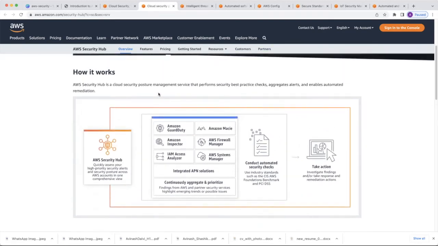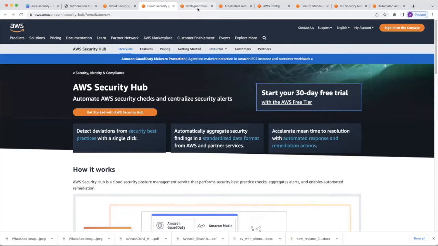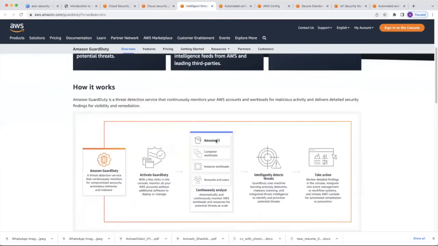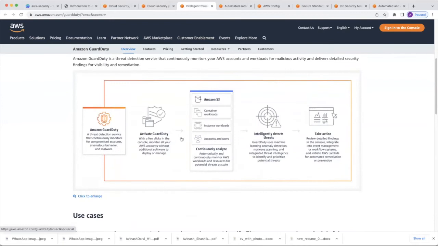Okay, so that's about Security Hub. Amazon GuardDuty is like this diagram, where you can see GuardDuty does its job. It goes through S3, container workloads, instance workloads, and account user activity. These are activities we keep monitoring, and based on the monitoring analysis, if any threat is detected, it will give an alert, and then you have to take action on that.